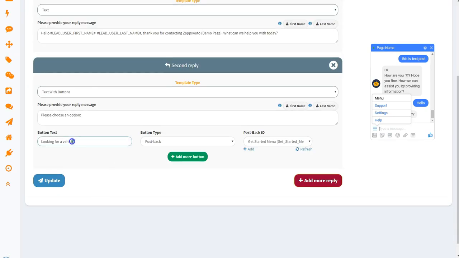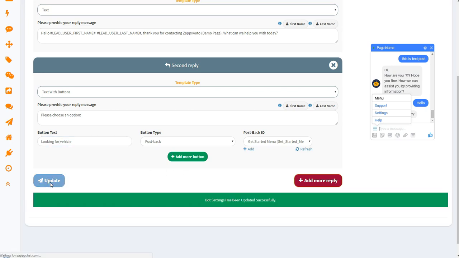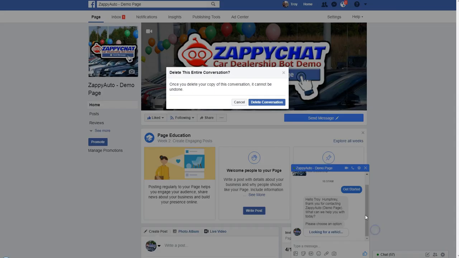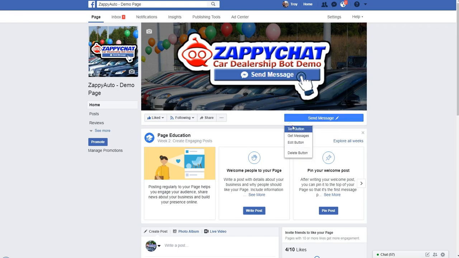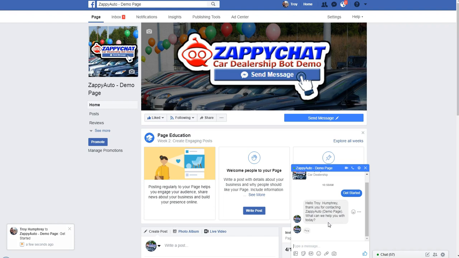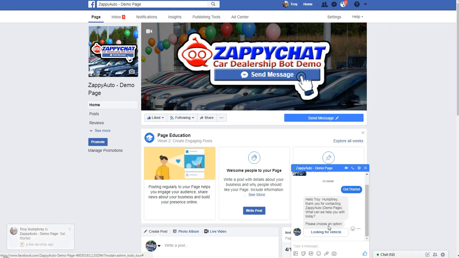So as you can tell, it was just two characters that it wouldn't fit. So I'm going to take out A and the space. So looking for vehicle. So it's typing. Looking for vehicle, so it fits right in there. So looking for vehicle. Again, what we're going to do is please choose an option. Looking for vehicle, a needs service, or anything like that, and we'll build those ones later on.